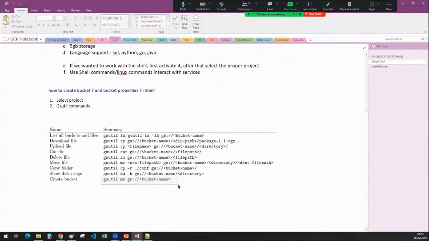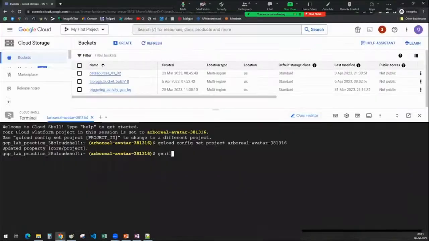Okay, gsutil mb gs://bucket-name, we have to provide it. Now I will go here, gsutil mb gs://bucket-name, I have to provide it, right? It should be a very unique name.